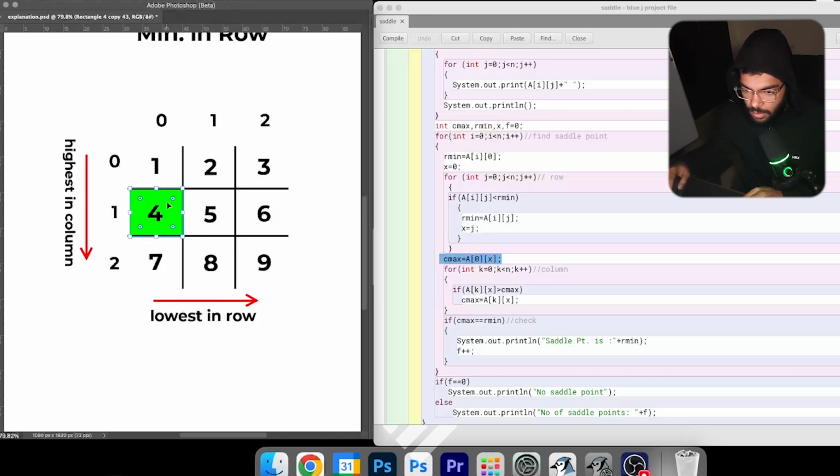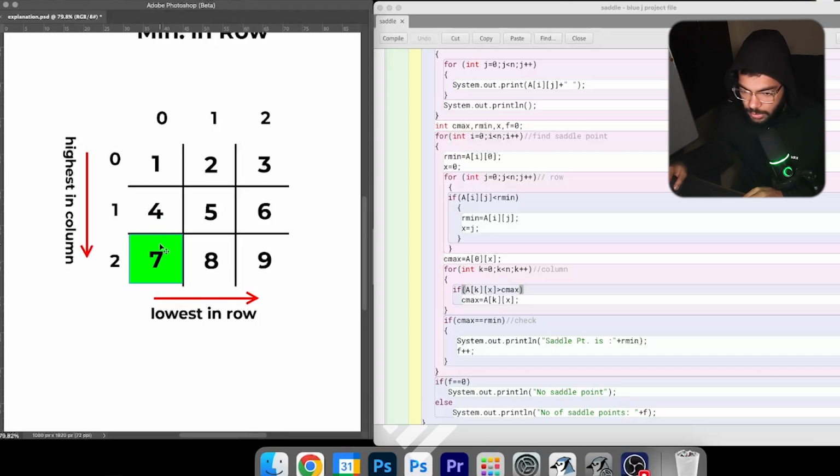Cmax will be 0 and x is also 0, so it will compare 1 with 4 and go down to 4. At this point it will assume that we have found cmax equal to rmin, but one more iteration of the column is left. So it goes to the next number to check if it finds a bigger number or not. Yes, it found a bigger number, so cmax and rmin become different. The minimum in the row is 4 and the maximum in that column is 7, so again it is not a saddle point.